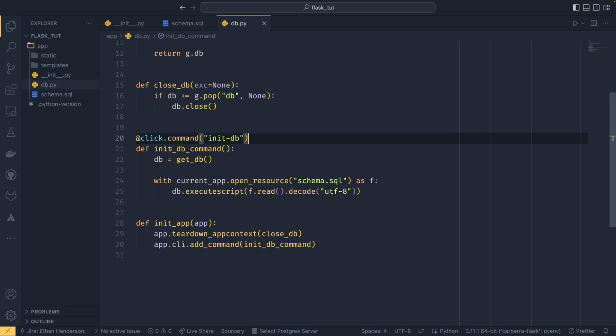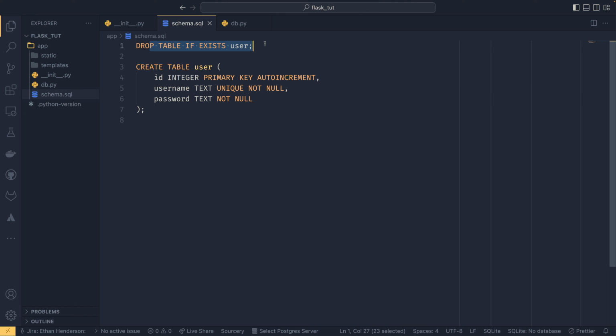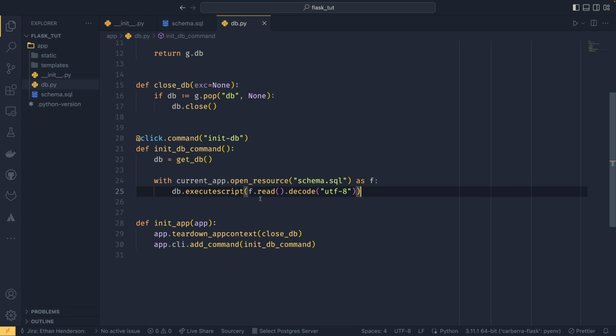So this click.command init-db, this is what we're going to use to create our database. So we're not going to rely on the first instantiation of the app or whatever to do it. We're just going to create it ourselves using this command. So we get the DB and then we open the schema.sql, as I said. This is why we have the drop table if it exists, because when we run the command, we want to completely reset the database and start it from scratch. So that's what we're doing there.